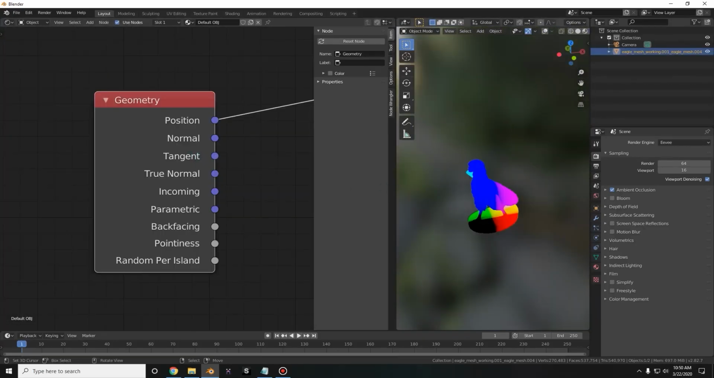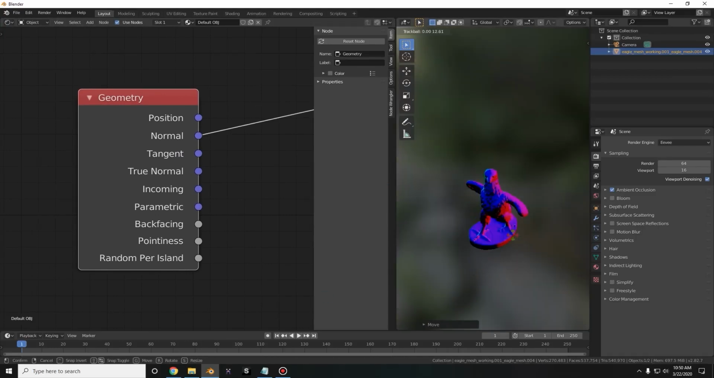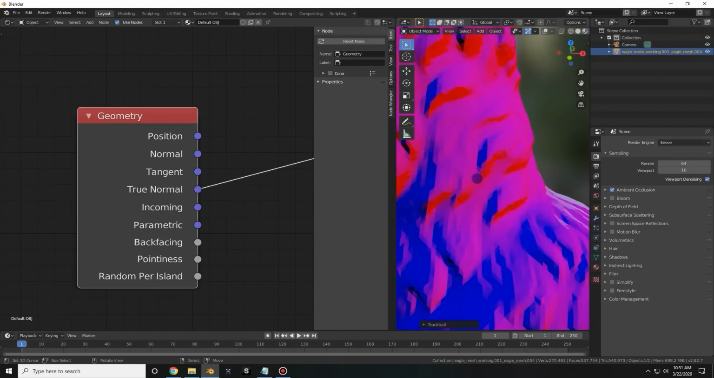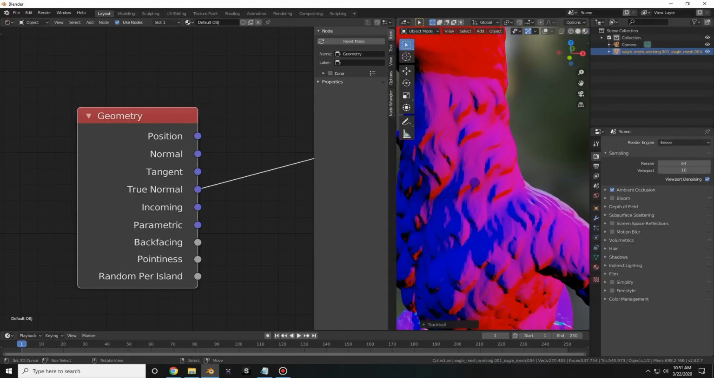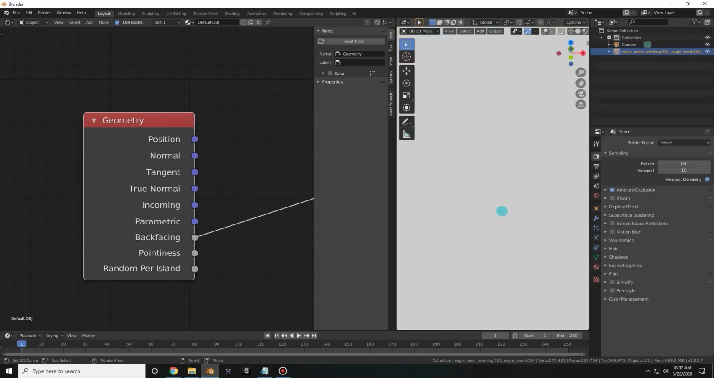Next is the geometry node. This one is a beast. The first output gives you the actual position of an object. The normal output will give you the normals of the object in world space, not local space. That's the difference. True normal is just like the normal output, except if your object is flat, it's still going to show that even if you've shaded your model smoothly. Backfacing returns black for the backside of a face and white for the inside.